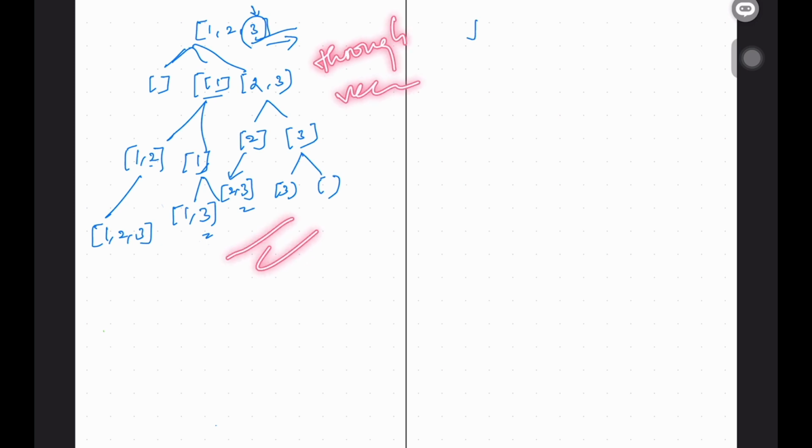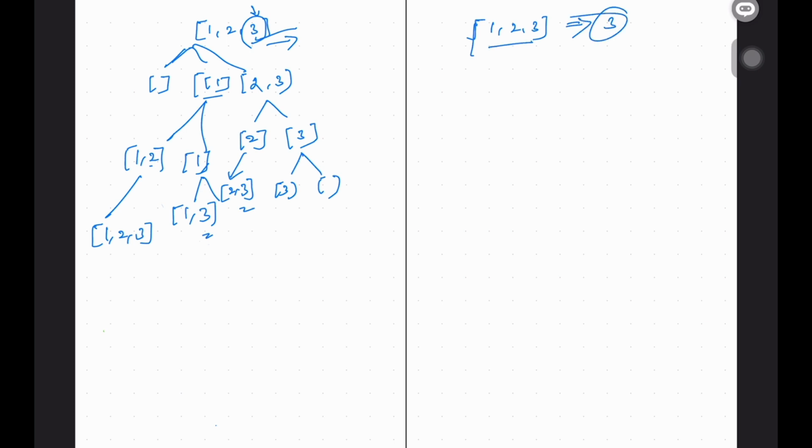Besides recursion, there is another way called bit manipulation. Take this example 2, which has length 3. Generally 2 to the power of n subsets we will be generating: 1 2 3 4 5 6 7 8. So 2 to the power of 3 is 8.